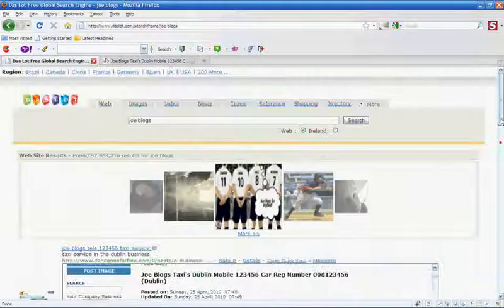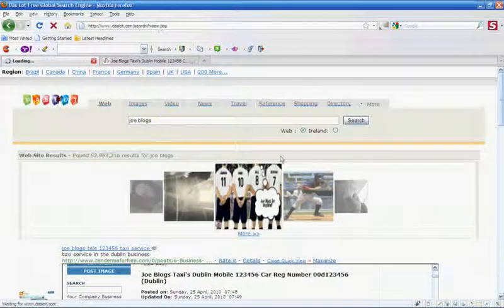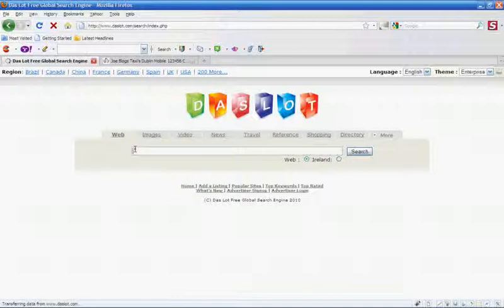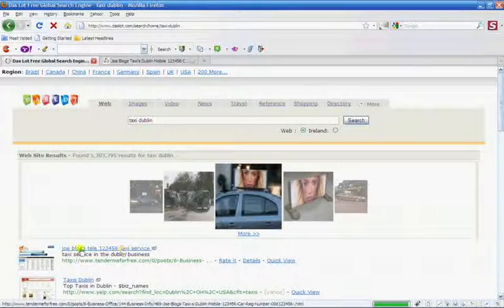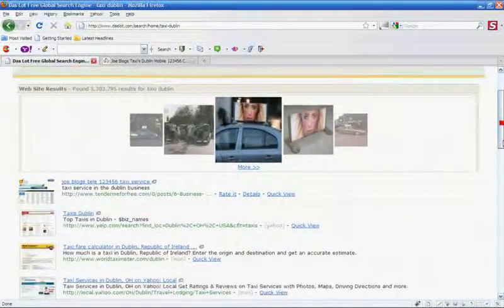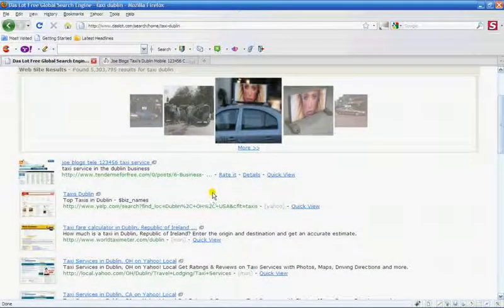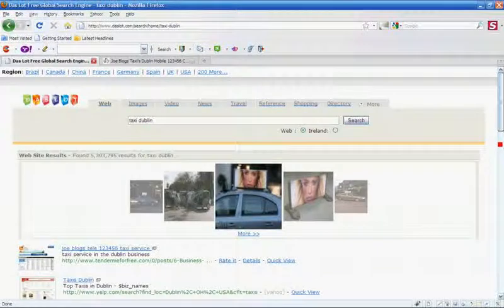Again, going back to the search engine, if we go home again and I type in taxis for Dublin, again you can see Joe Blogs, telephone number and taxi service in Dublin business. Okay, so that's how it's actually done, and you can just go ahead then and add your business and check it out. Again, 24 hours and you should be on page 1 in the search engine itself.